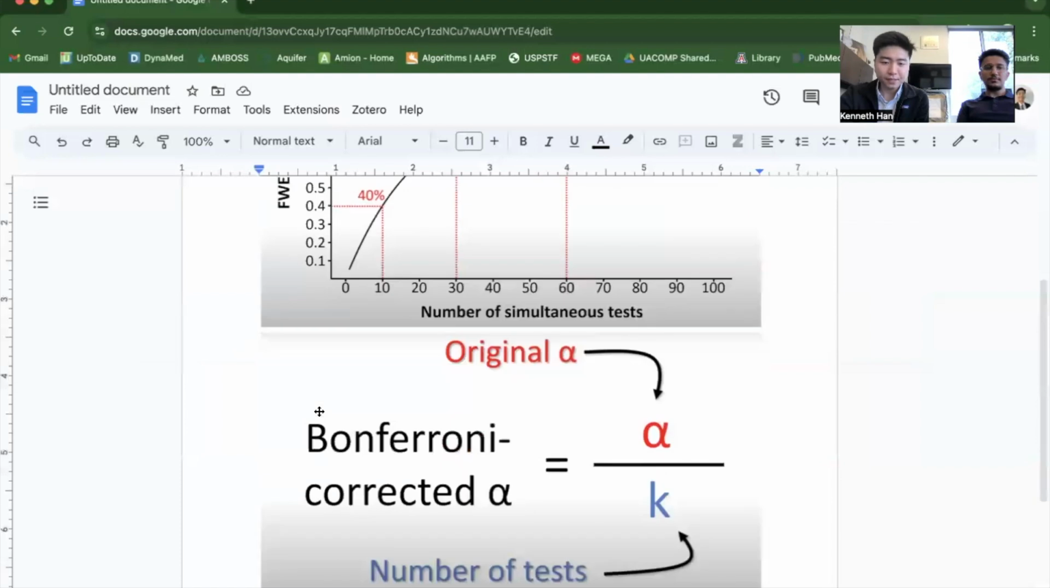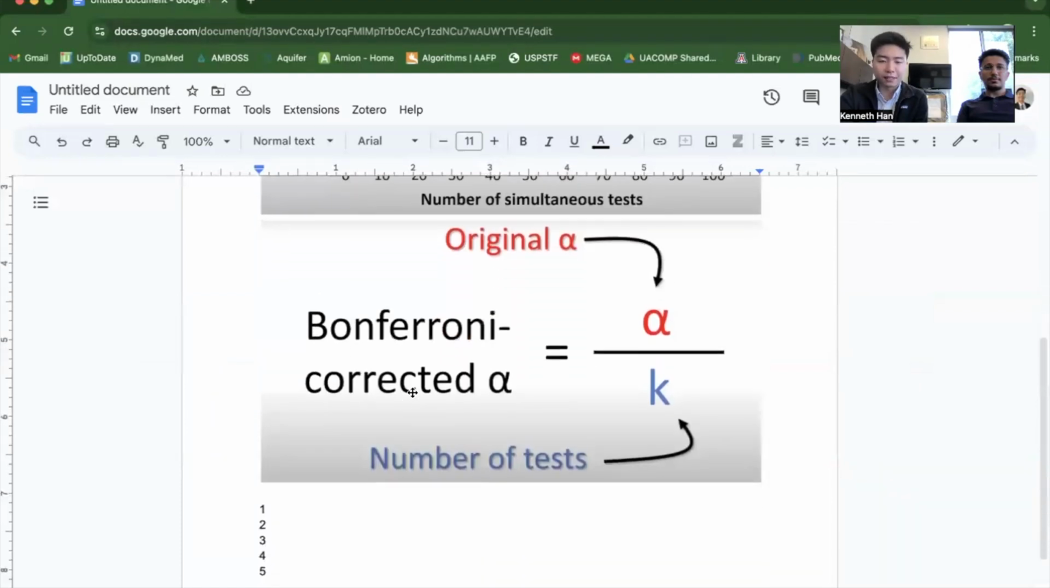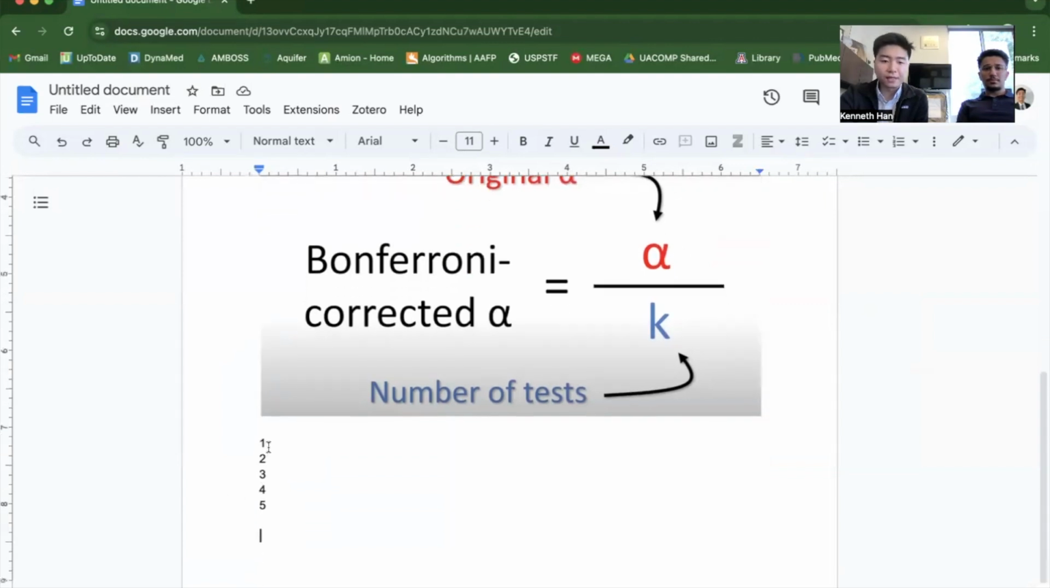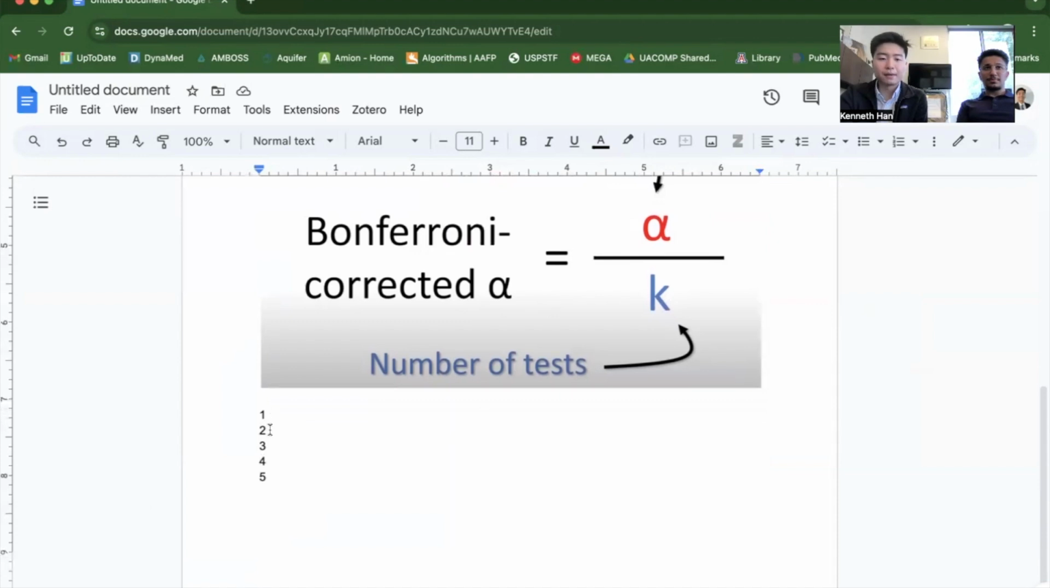To avoid this, you perform the Bonferroni correction, which is your original alpha, usually 0.05, divided by the number of comparisons you're making. In this very simple example, if you were just to compare 2, 3, 4, and 5 to number 1, you would just need to divide by 1, 2, 3, 4 comparisons. However, if you wanted to compare all of these together, you would need to perform 1, 2, 3, 4, and then 5, 6, 7, 8, 9, 10. So you do 0.05 divided by 10.